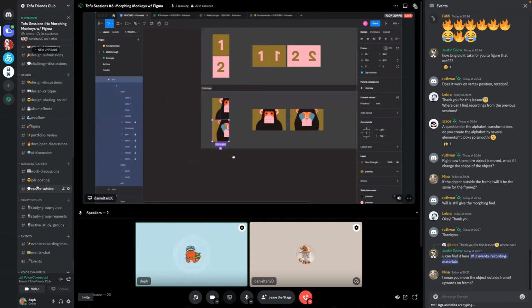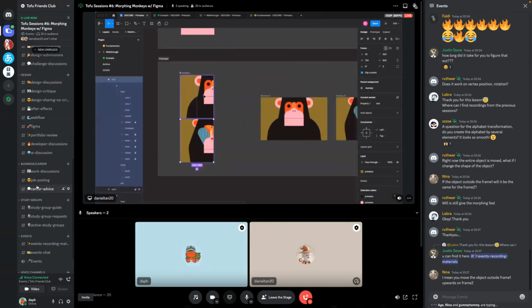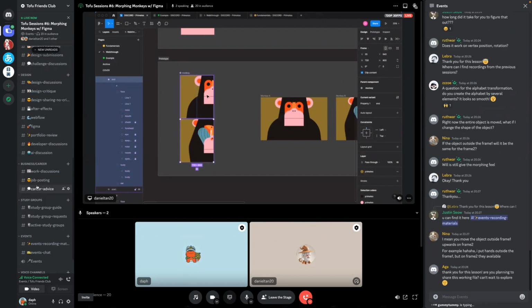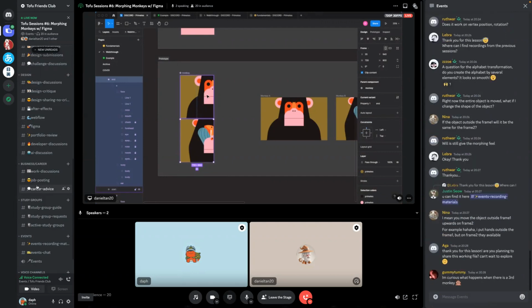Move the object upwards outside frame 1. I don't get it. Sorry, Nina. For example, I put hands outside the frame 1, but on frame 2, they are available. Oh, you mean like you put it outside of the frame and then you want it to come in on the second frame, is it?